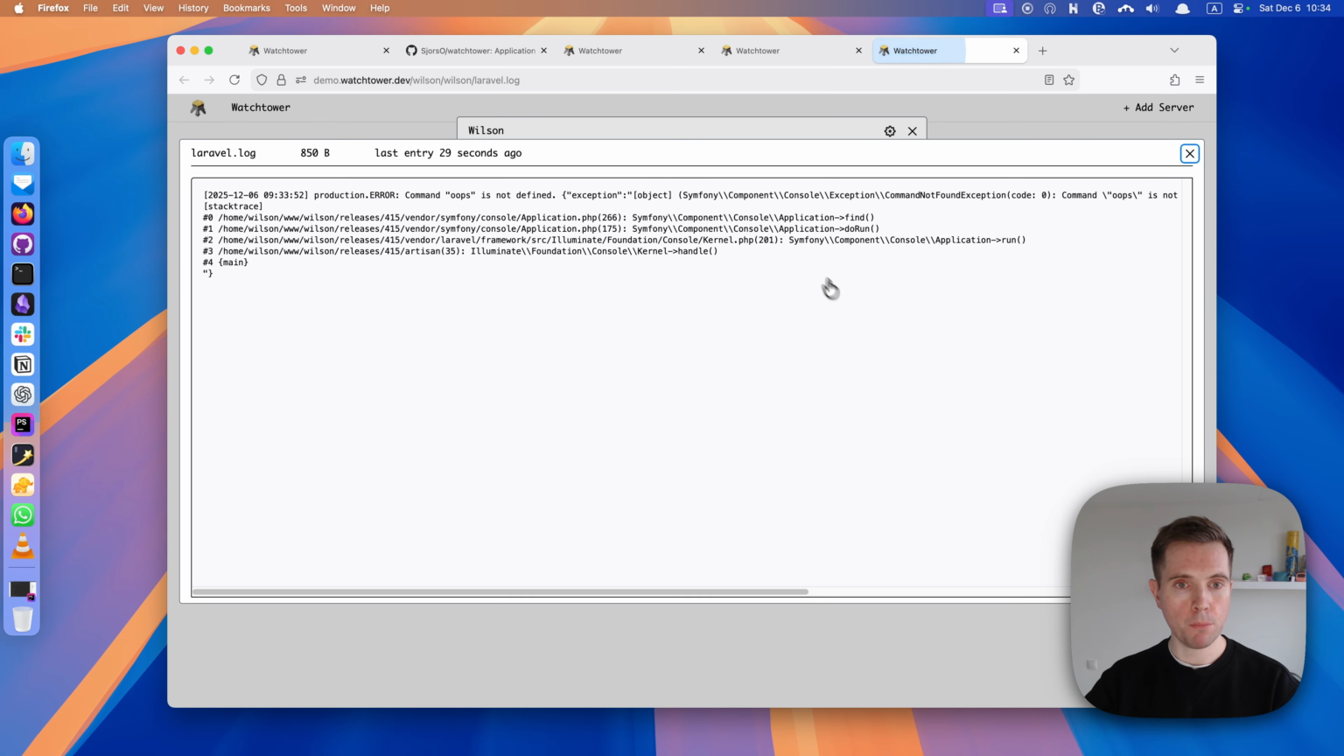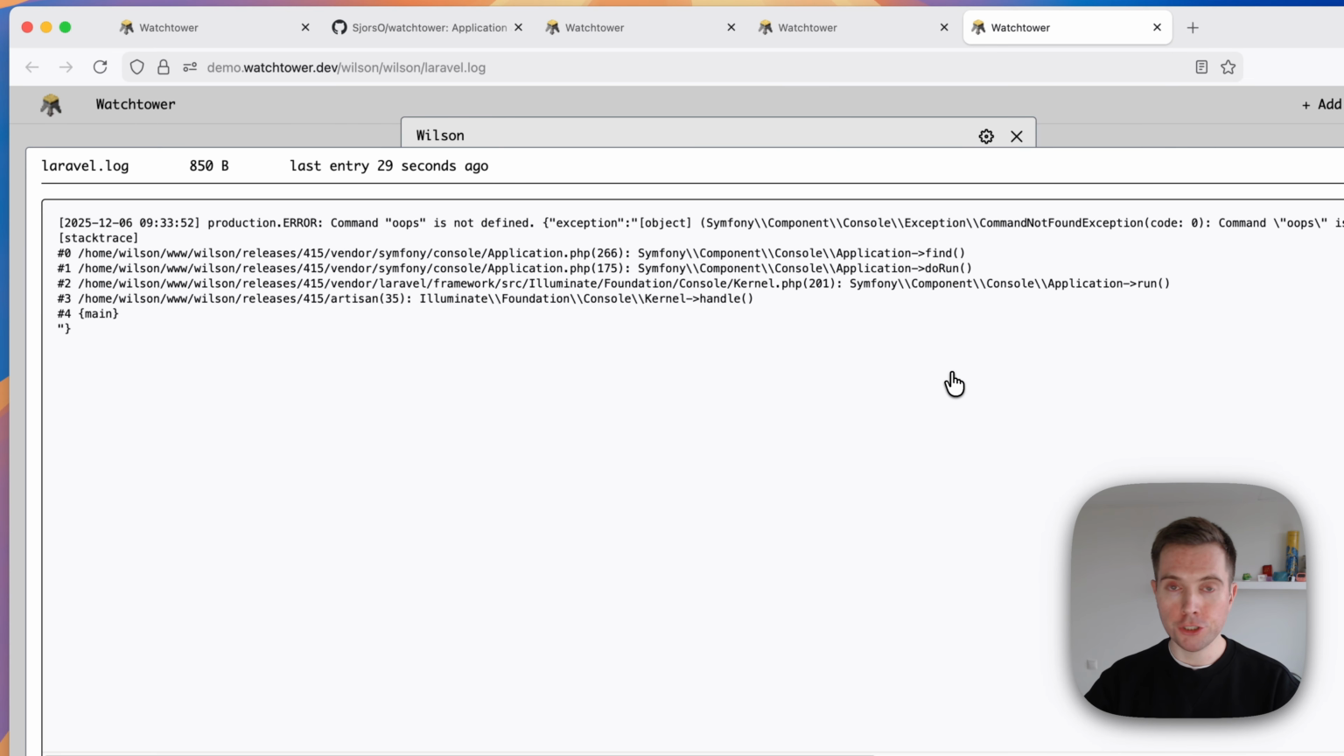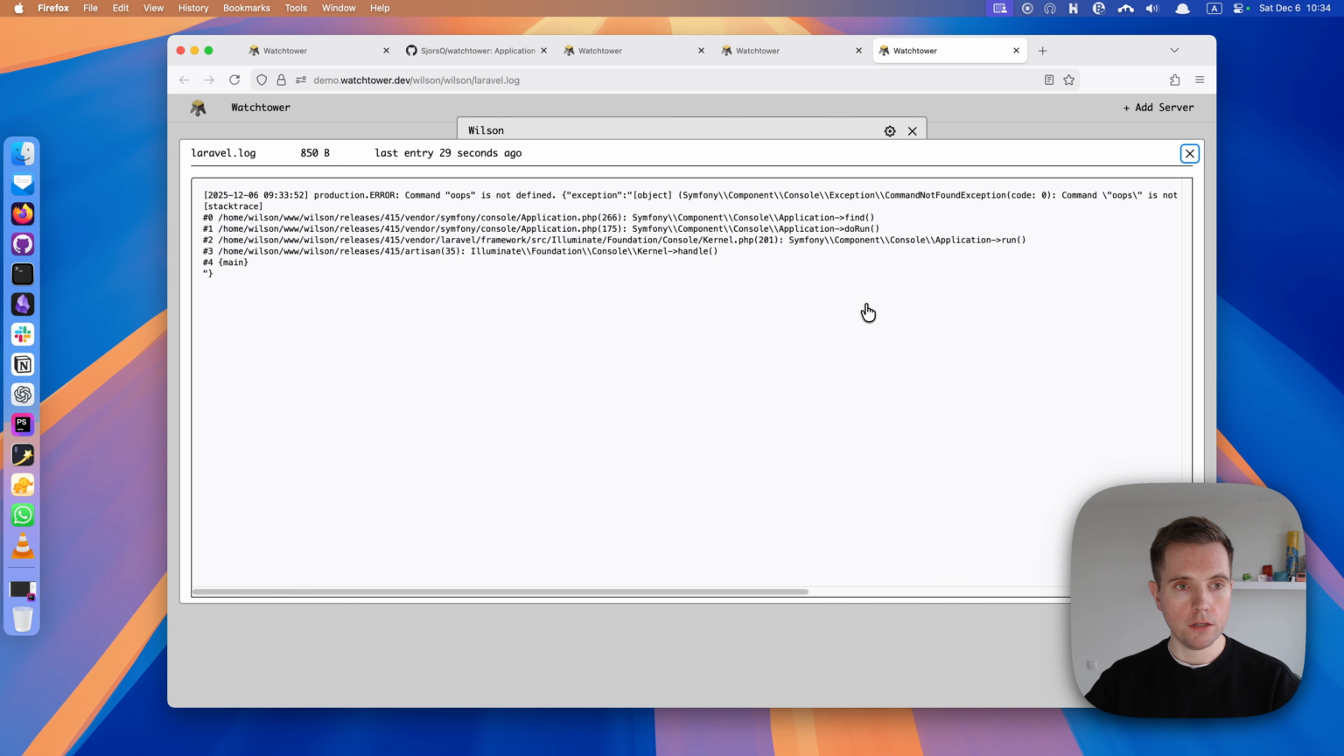So we can open this up and Watchtower just shows you your error log. It's nothing complicated, it's just your errors. And that's Watchtower in a nutshell.